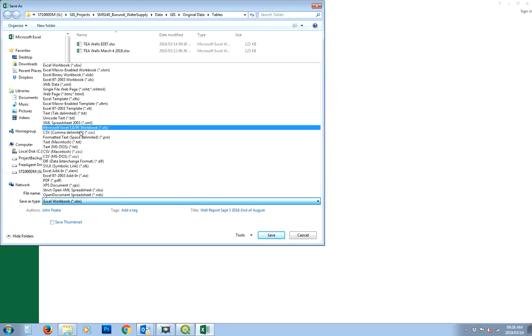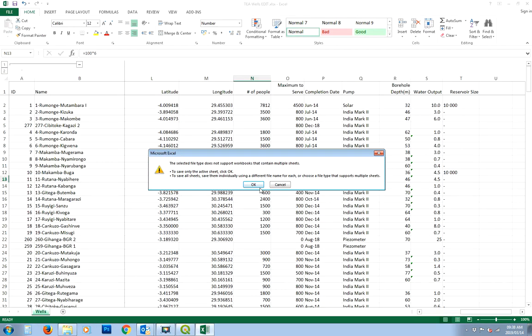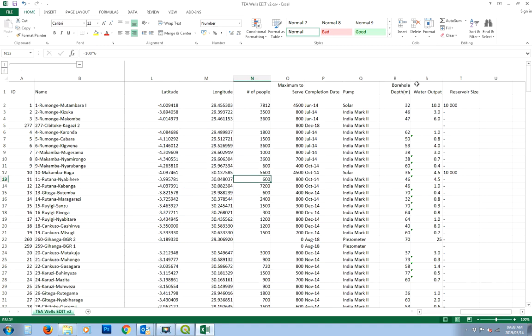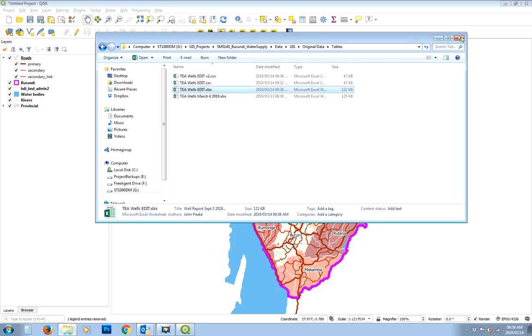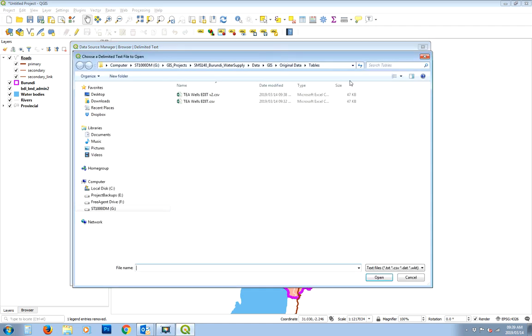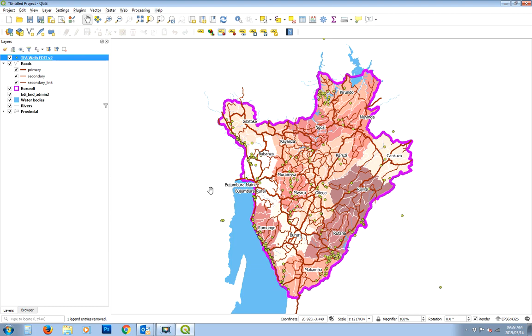Okay, where is that CSV format? There it is. There's that file. Let's just call this version 2. Don't worry about it. We've already saved it. Thank you. And let's add the delimited text layer again. We'll navigate to the new one, version 2. Open that. Happy with this. Same projection or coordinate reference chosen. Add it. Close. Please, let's hope it works.